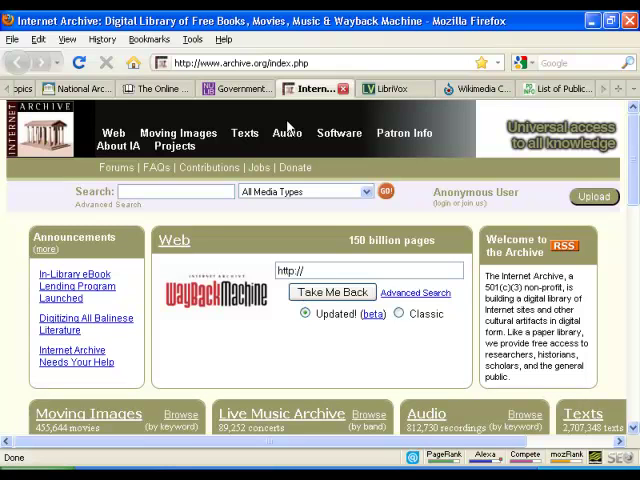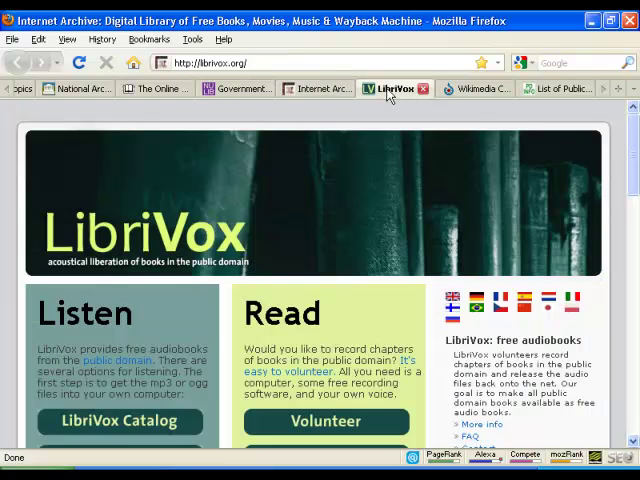Alongside archive.org, there are many other sites that specialize in moving or static images, and also music and other audio materials. Now, take a look at some of these if you're looking for non-written public domain materials. You've got LibriVox, which is LibriVox.org, and this is free public domain audio books.